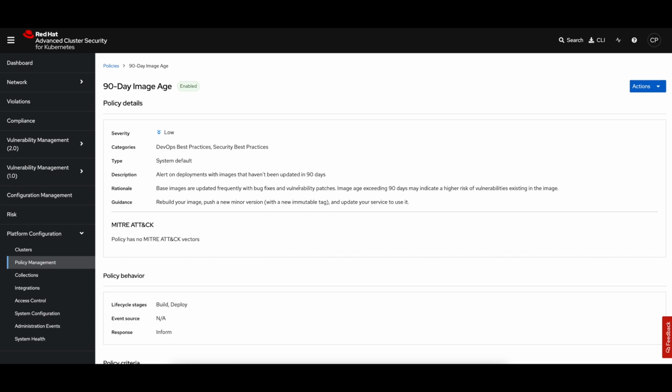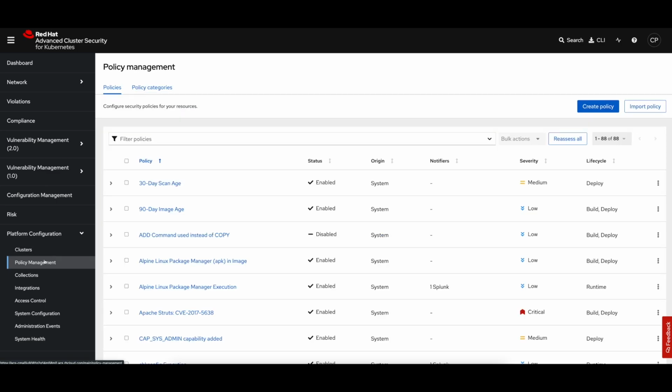All policies in ACS are written in this way to help the recipient understand what's wrong and how to fix it. Hopefully that helps them move towards more secure, lower risk creations. You'll see that there's an actions button up here where I can edit or clone. Cloning a policy is recommended if I want to make changes to a default system policy. I can also export that policy to JSON, and here on the main policy management page, you'll see a corresponding import policy.